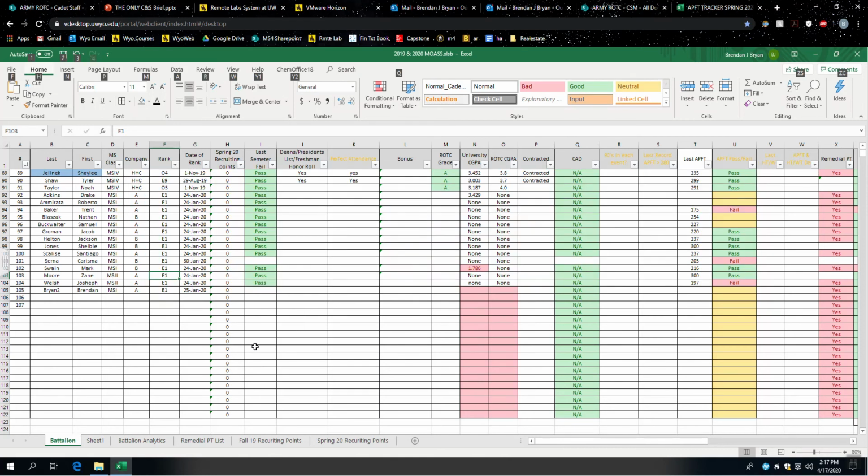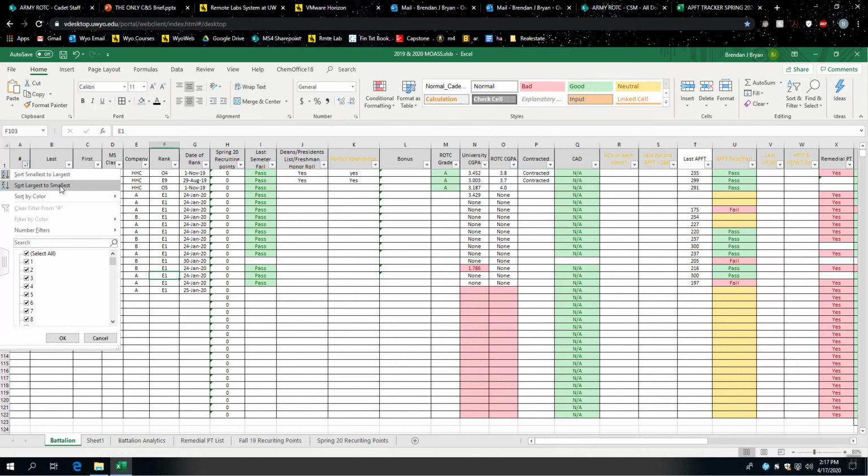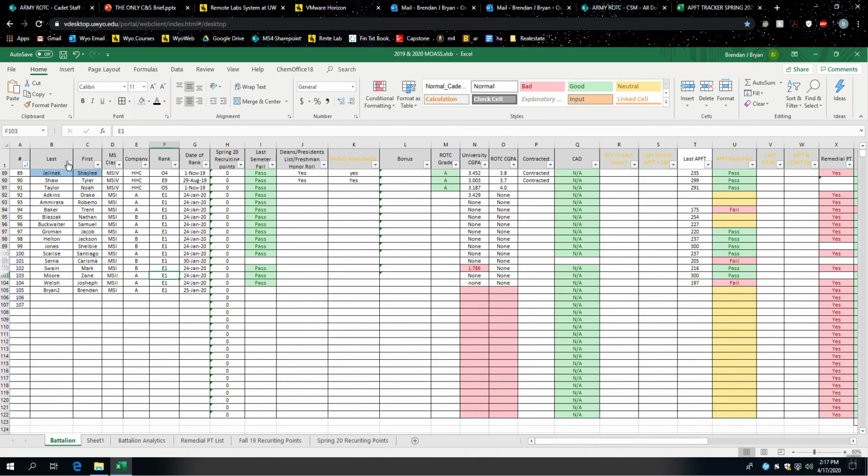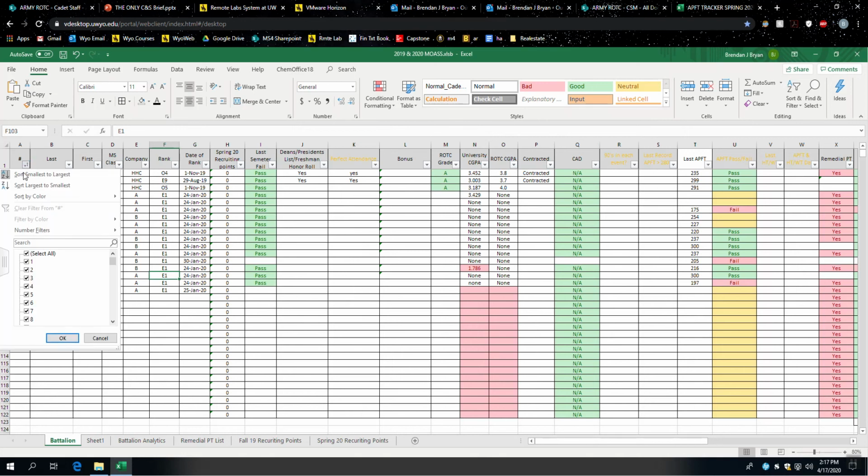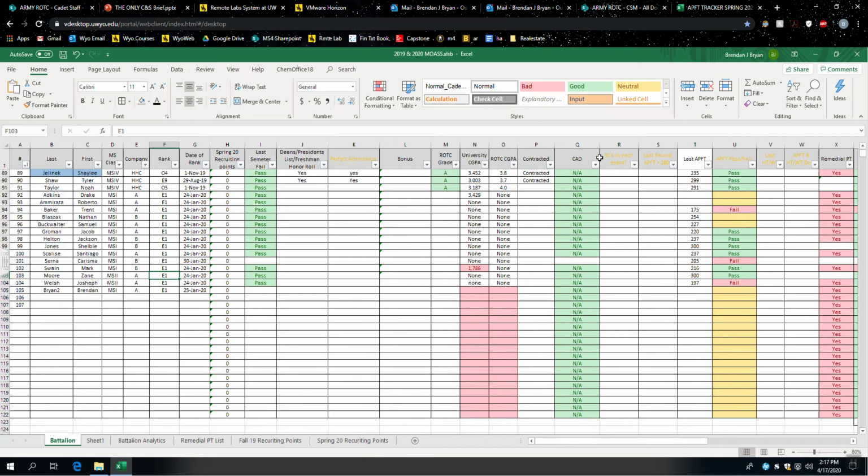So it's pretty simple. If you have any questions, come and ask me. Again, just make sure that you're careful with your filters. If you can't find someone or something seems messed up, clear all your filters and then just sort it by smallest to largest. Okay.